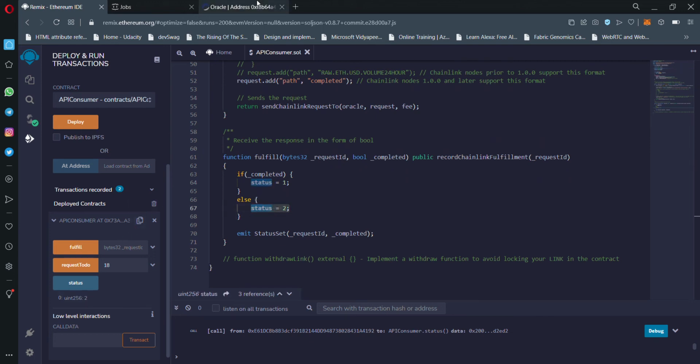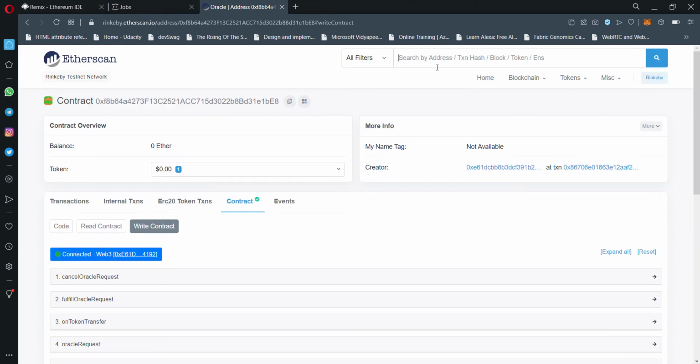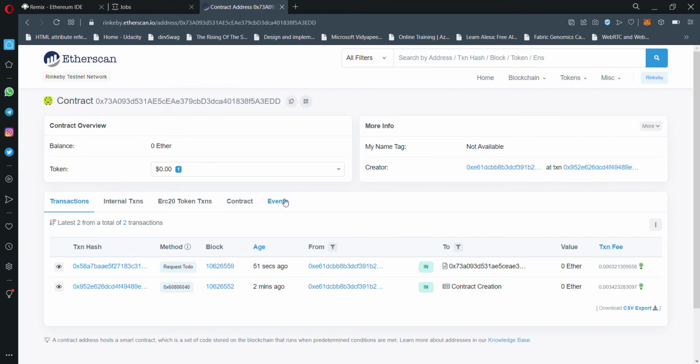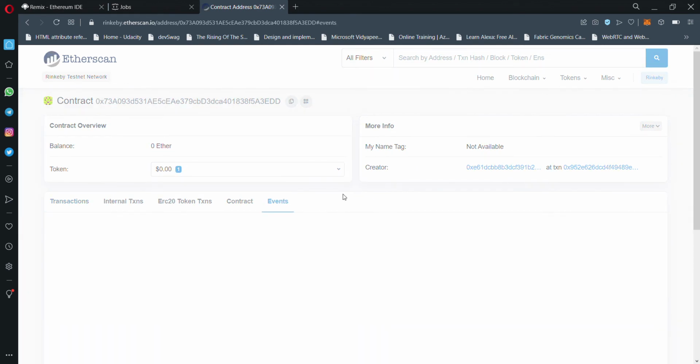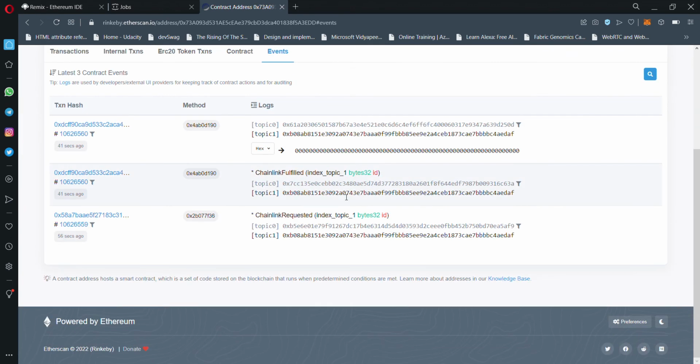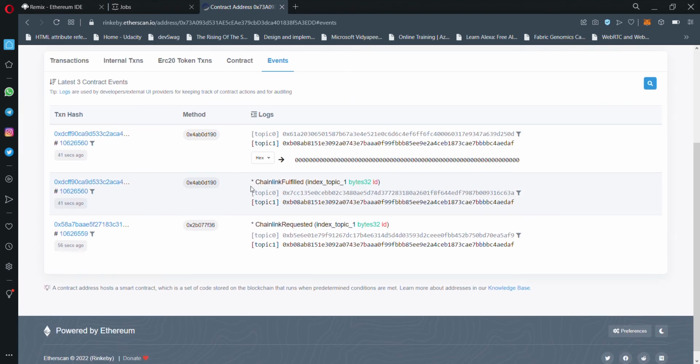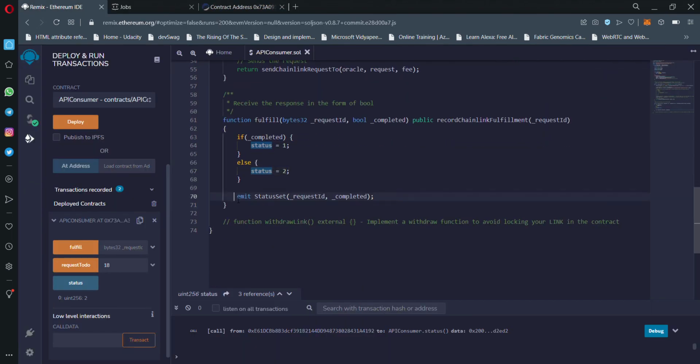Let's head over to Rinkeby, events. So as you can see, when the contract requested the data, Chainlink request event was triggered. Then when the request was fulfilled, this specific event, Chainlink fulfilled event, was triggered. And this event is the one we have actually made to be emitted from here once the fulfillment is done and the status is set.